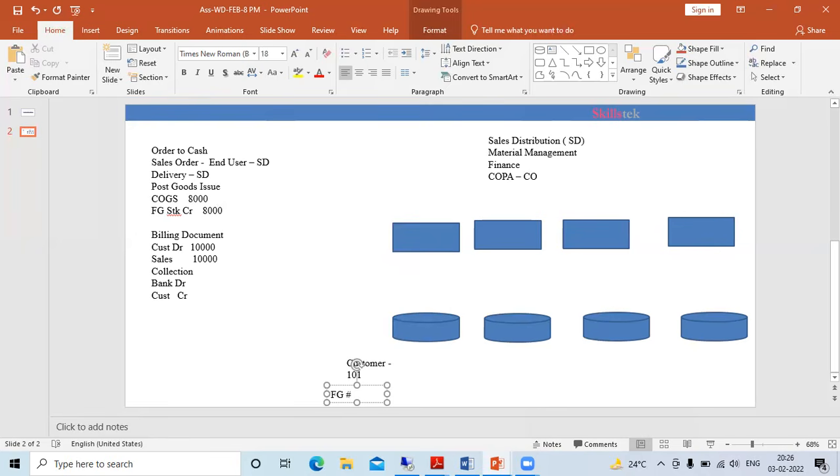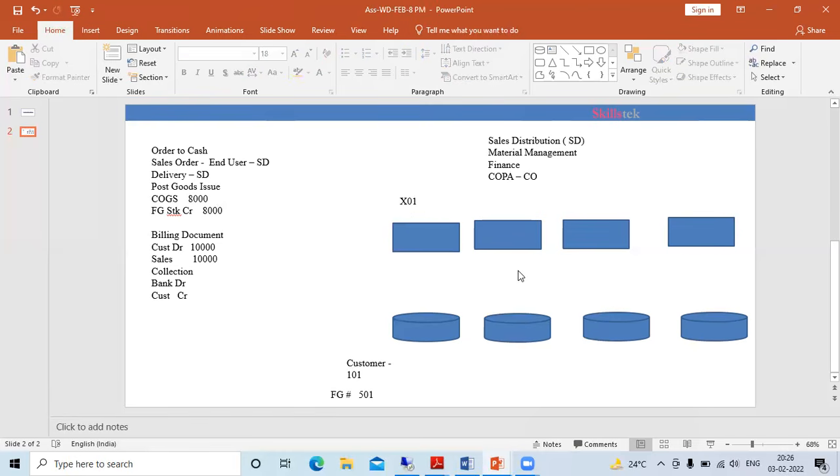Okay, so the FG material number, something. Let's say the material number is 501. This is my material number. So where are we going to create it? We are going to create it in this system. Let's name this system. This particular product is X01. This is one company's product. It is X01, this software.